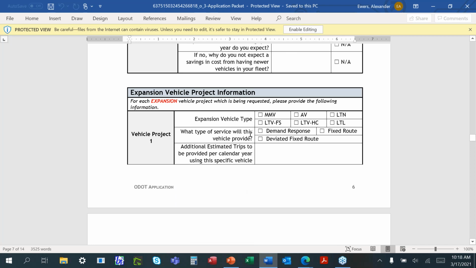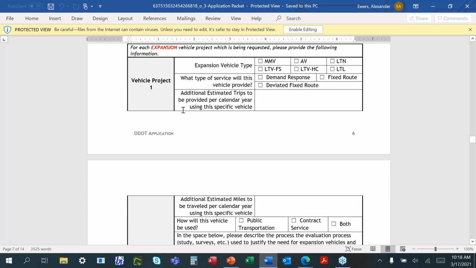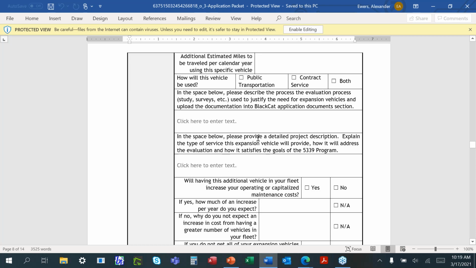And then get down here to expansion vehicles. If you want to do any expansion vehicles, you need to fill this out. If you're not applying for any expansion vehicles, you can ignore this section. For each expansion vehicle, you have several things to answer, and some of this is similar to previous years. They've added a couple new things: what type of expansion vehicle, what service will you be providing, how many trips you're going to do. I've also added in some questions about how many miles you expect that vehicle to travel, and then some questions on the evaluation process that you use to say, hey, yes, I need expansion vehicles.